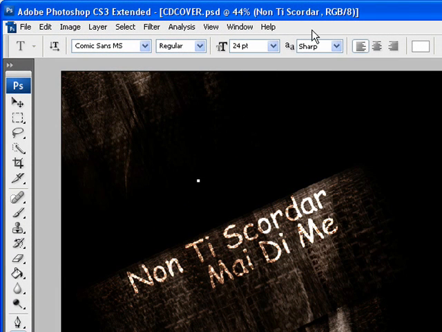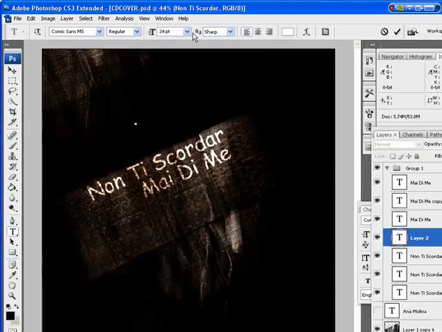Now the first thing I want the reader to see is the name of the single, Nonti Skodar. So that's why I did this part of the text first, because I want the person's eye, when they actually view the image, to be drawn to the most important thing that I want them to see, which is Nonti Skodar, the name of the title.